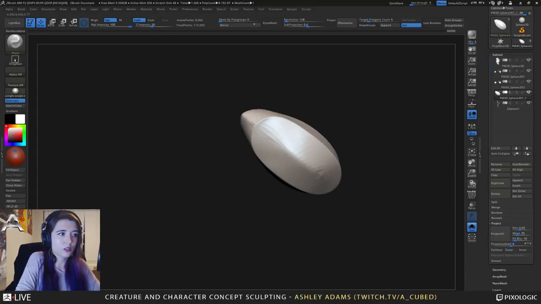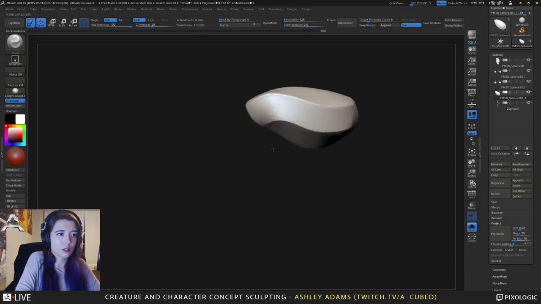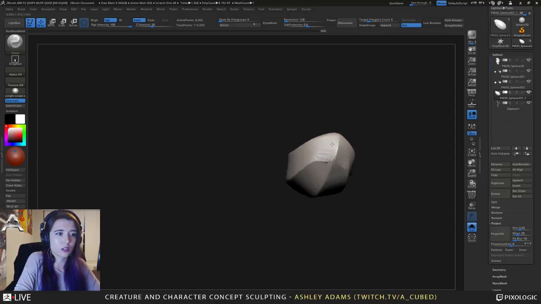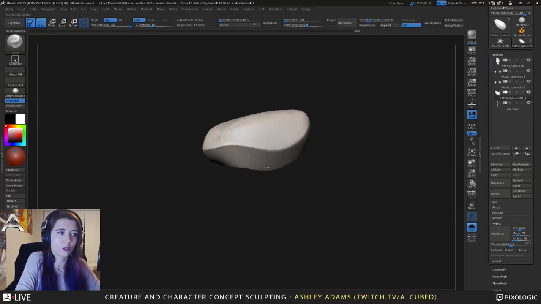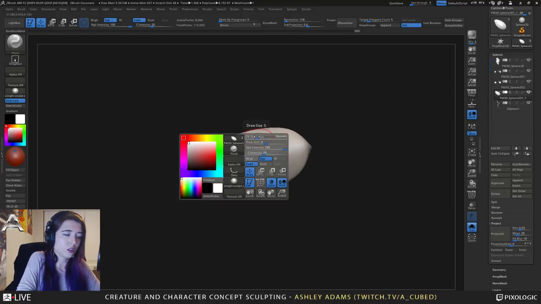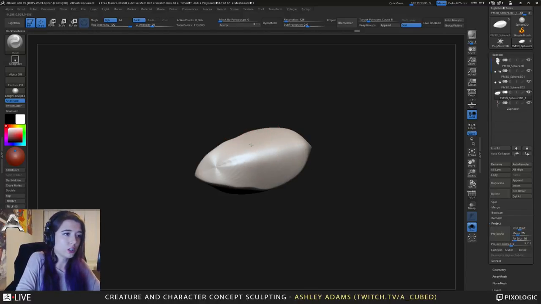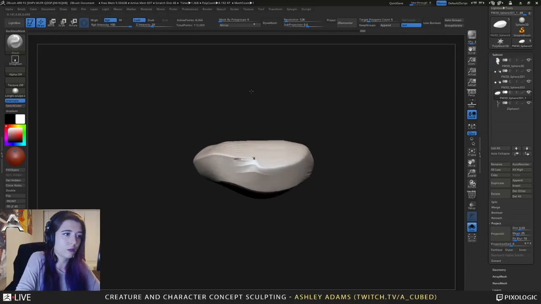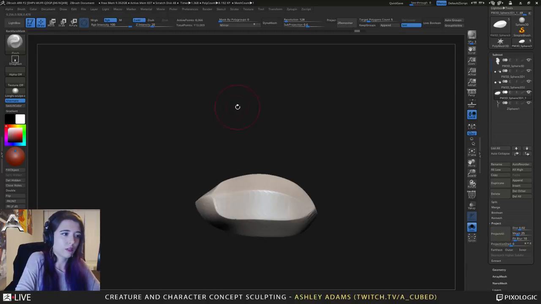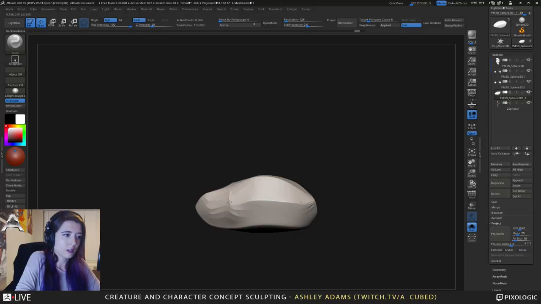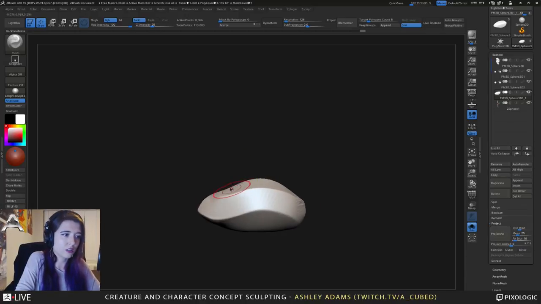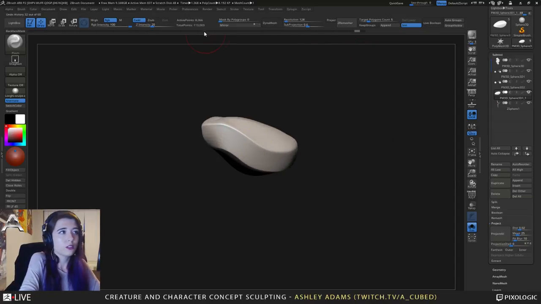And the pinch brush works in multiple axes as well. You can go over stuff you've already pinched, but you just have to be mindful that it will pinch in whichever way you're dragging it. Pinch also works with Alt, so that brings everything the other way. It'll be more evident, probably, right here. But yeah, it works in the Alt and positive function. Anyways, hopefully that's helpful.